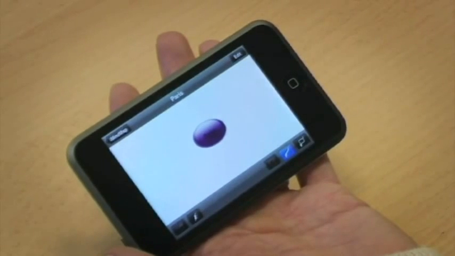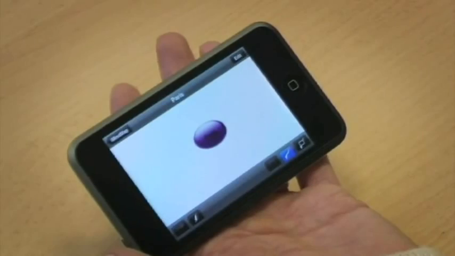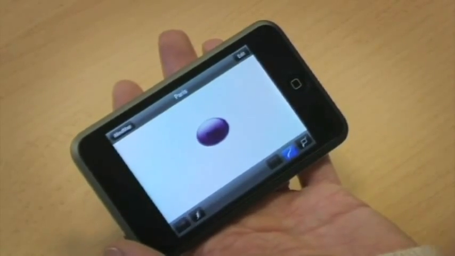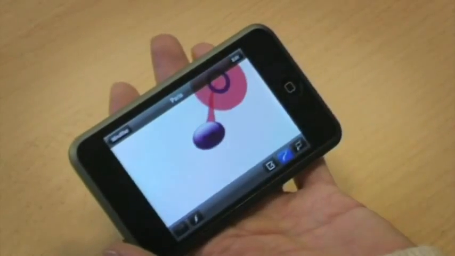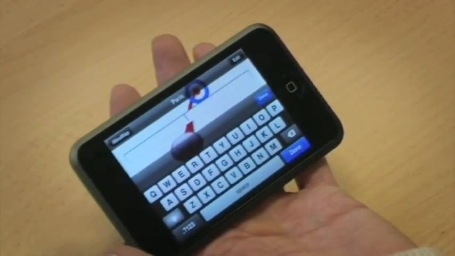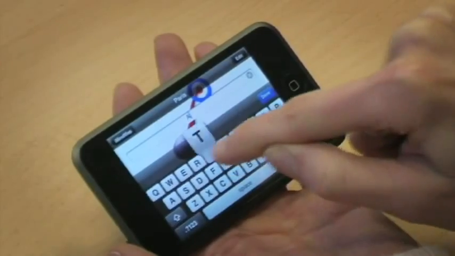Now that your central idea has been placed in the middle of your workspace, you can start adding your main branches. Now these are really easy to add. You hold your finger down on the central idea and drag. The text editor then appears. You can input your text.